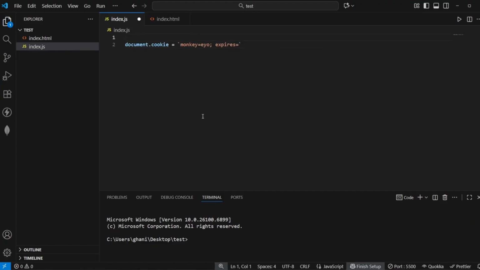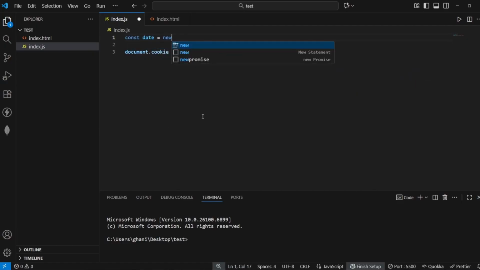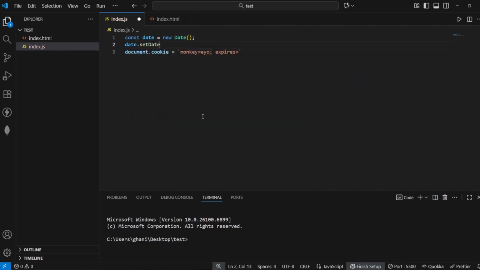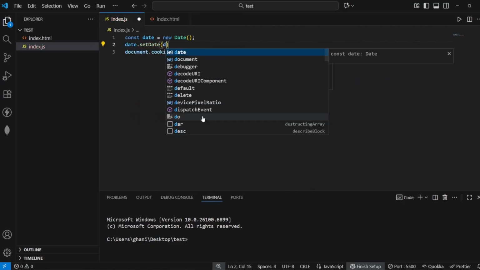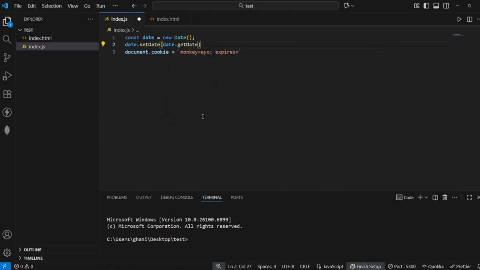So you can actually just generate a new date. So you can say const date is equal to new Date. So we're going to create a date object. Now we can say date.setDate. We're going to set a date. We're going to say date.getDate. We're going to get the date of our date object that contains the current date.